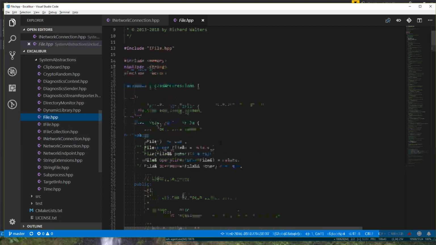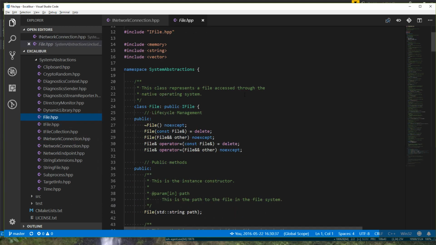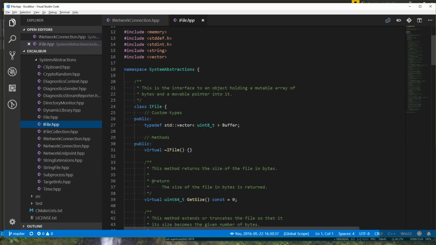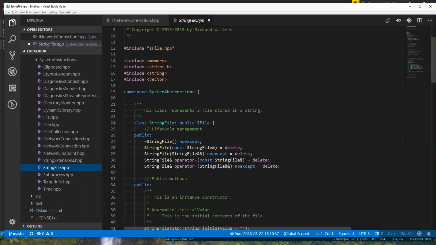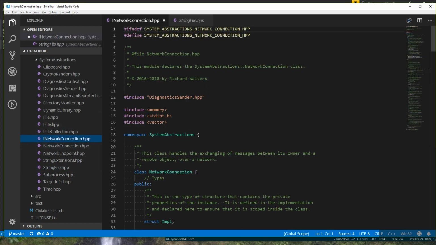So file is what you'd expect. It's just a file in the operating system. But in case you have a file-like object which isn't really in the file system, you could have iFile just implemented differently. And I did that when I had string file. String file looks like a file, but it's actually stored in memory as a string. So let's do the same kind of thing for network connection. The pattern I like to have is to take something that doesn't have an interface and we just extract the interface from it. All right, let's do that.